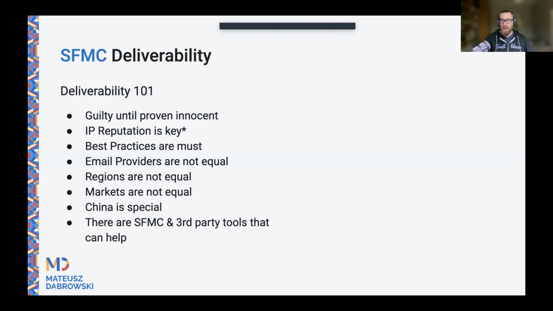But also there are third-party tools that can help you see how you are being delivered. For example, Inbox Monster is natively integrated with Marketing Cloud, but there are also other tools like Kickbox and Everest, that have solutions that make it much easier to understand what is happening with your deliverability.